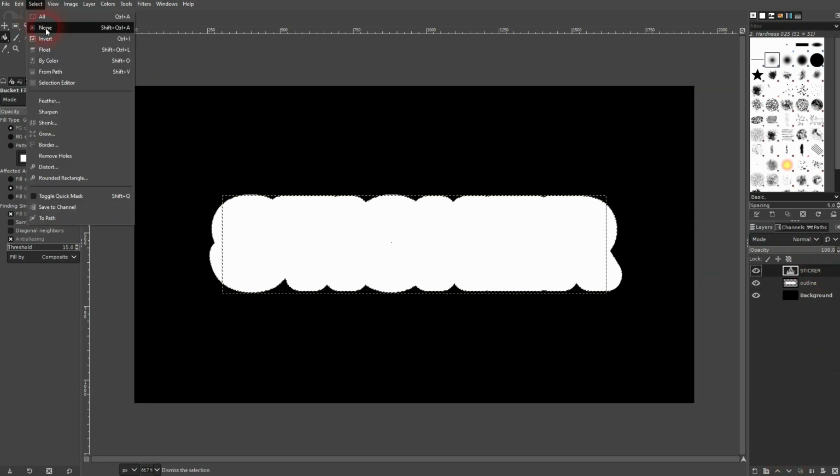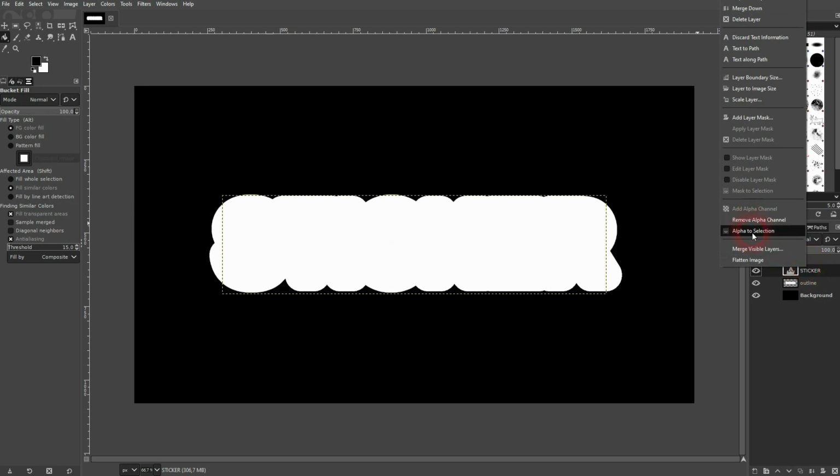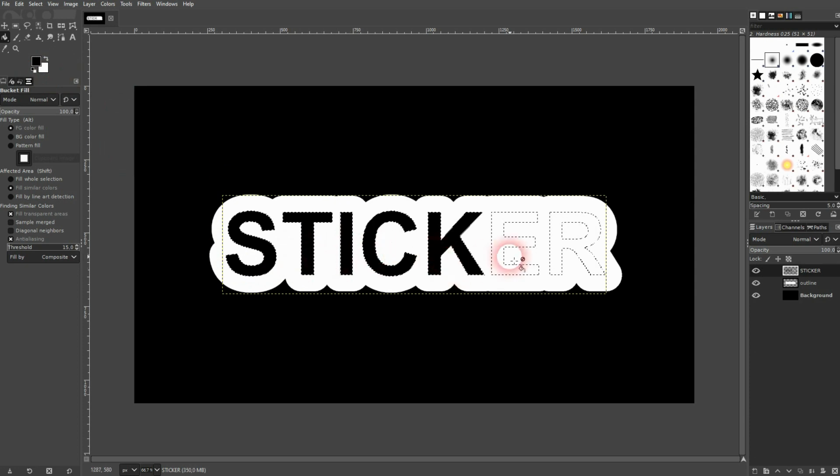And now I go to select none. Right click on my text layer, and alpha to selection. I can, for example, use the paint bucket tool and make it black with a left click like this. Or I can use a gradient. You can see the text is deselected.